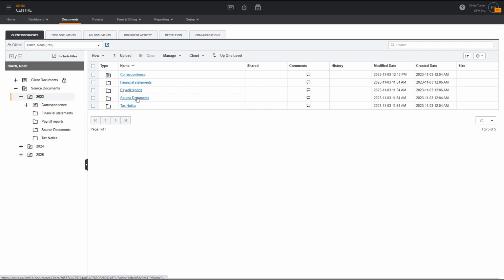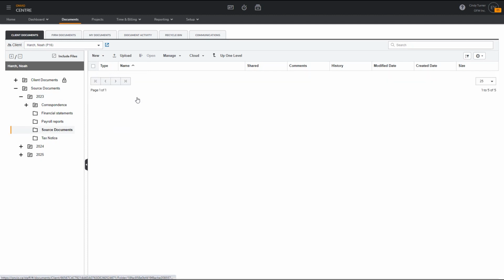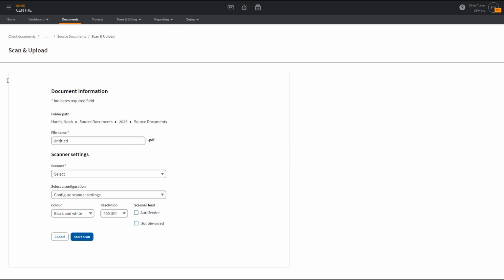So here, just to give you an example, if I want to scan a document into the folder here called source documents, we need to go inside the folder, click on new, and then you will see the option here to scan. Once you click on scan, it's going to populate this window here. So I'm just going to change the name and let's say I'll call it tax documents.